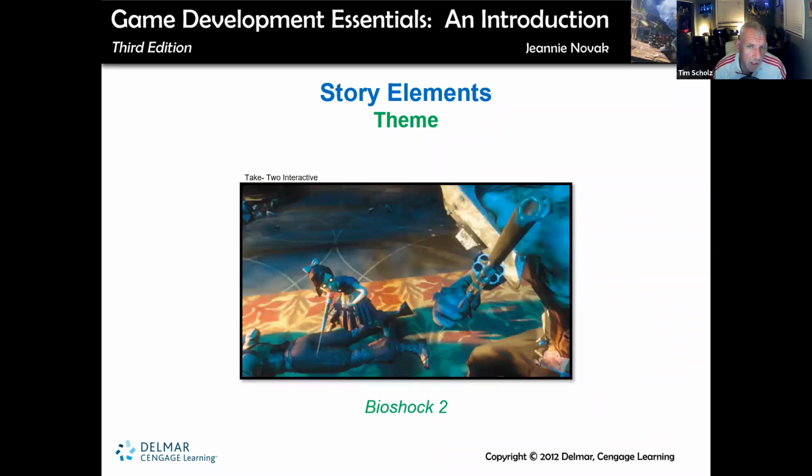The next story element that the book talks about is theme, and the theme is what the story is truly about. Sometimes it may not be explicitly shared, but as you go through the story, while it may not explicitly tell you what the theme is, you'll be able to implicitly determine it by playing the game. It's basically the philosophical idea behind the game, or the defining question behind the story.